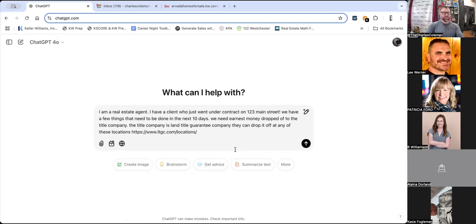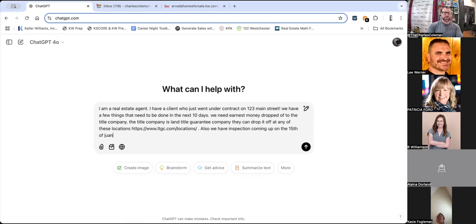I don't know about you guys, but they want to know which one we're working on. And this is the cool thing: you can actually drop it off to any of them. So we're just going to set this up and say, hey, you can drop it off at any of these. Also, we have inspection coming up on the 15th of January.